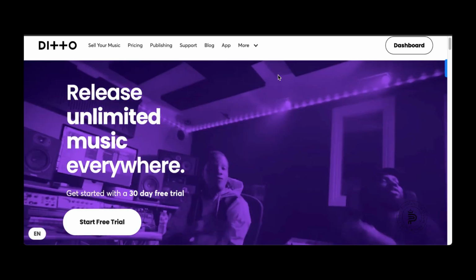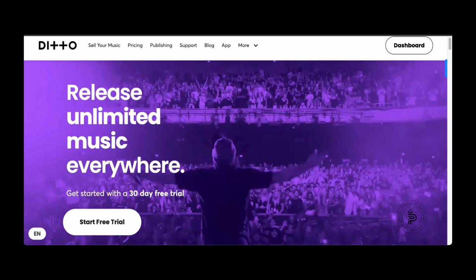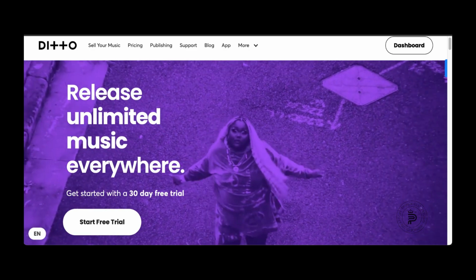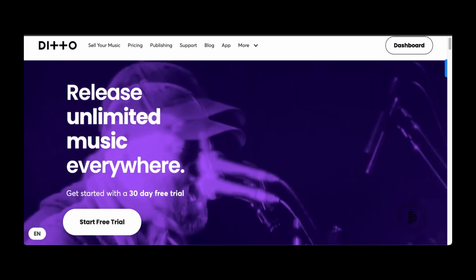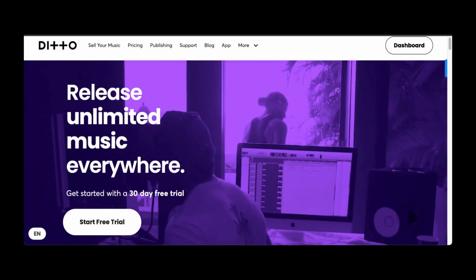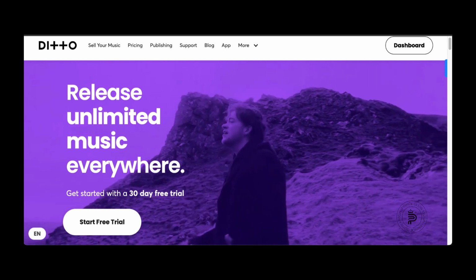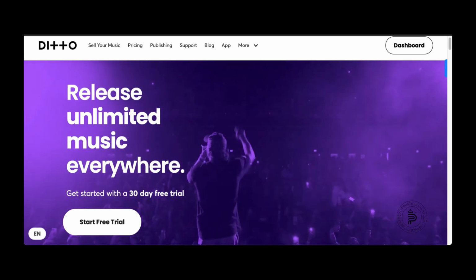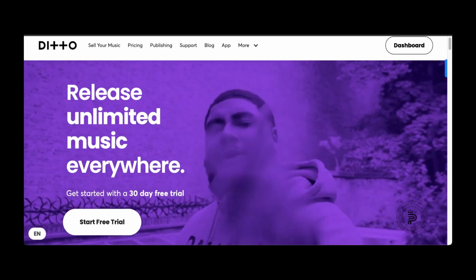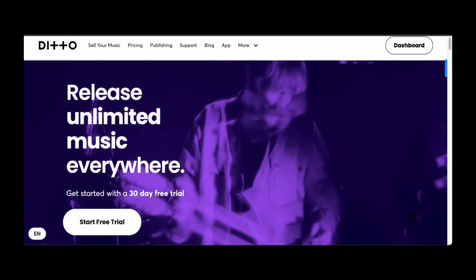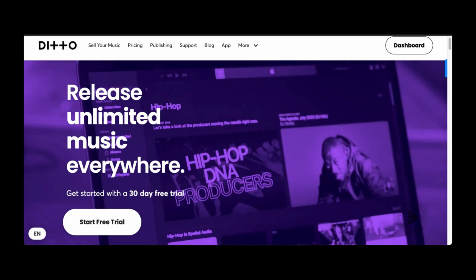So now let's get into it, right? The first thing you need to do is to go to the website, which is dittomusic.com, DITTO music.com. As soon as you log into that, the platform will detect your region and automatically direct you to that region. We can see that we have EN after the .com, so it's basically for English speaking countries and all that, right?